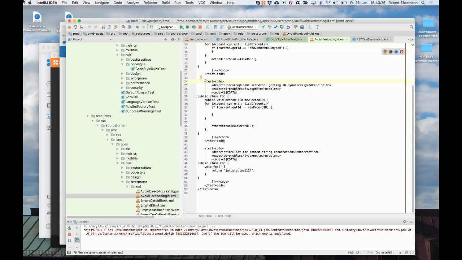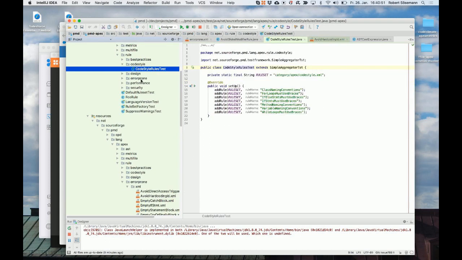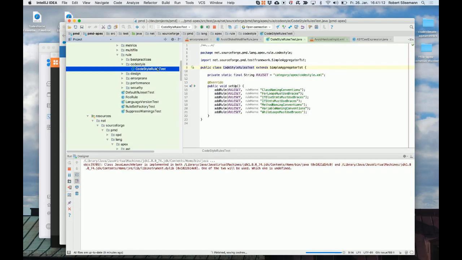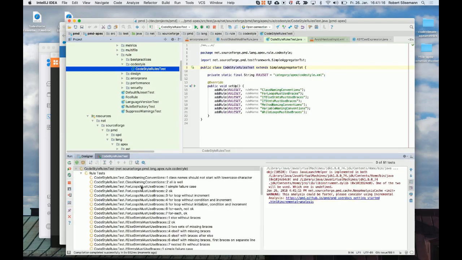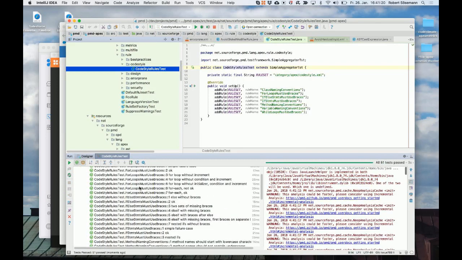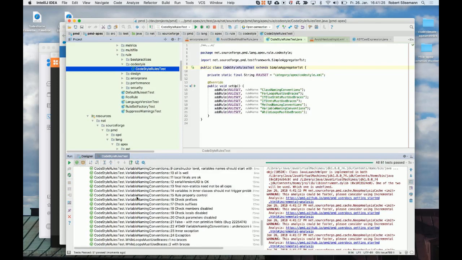So when you create a new rule, a new Java rule, what you need to do is create a rule Java file. You need to add it to a rule set to make it available to PMD, and then you need to provide some sensible test cases in this XML. And then when you have it, you basically go into the container JUnit test class of that category and run it. So let me just run that file. I'm just running the code style tests, and it takes a while, and then you see. There are many tests, and they all work perfectly.